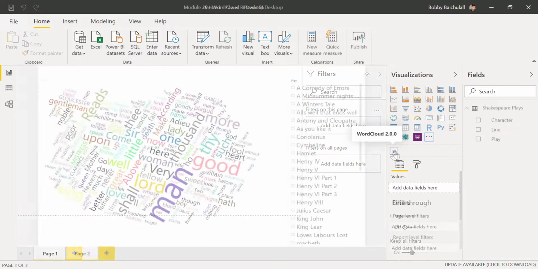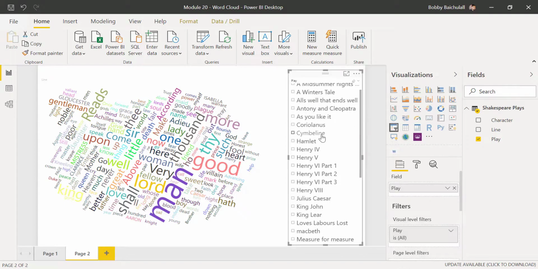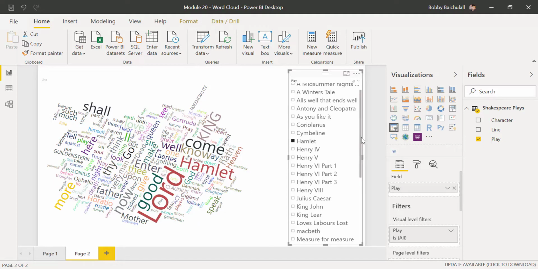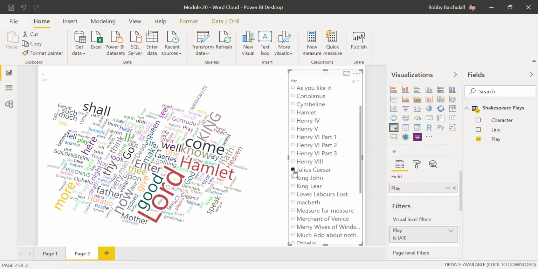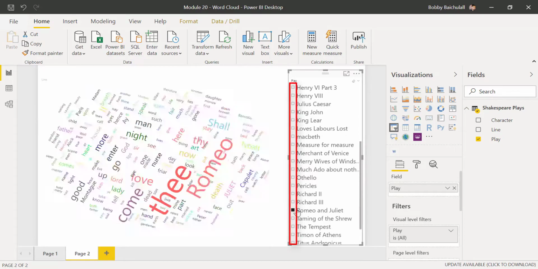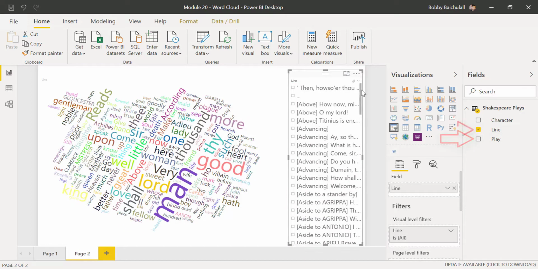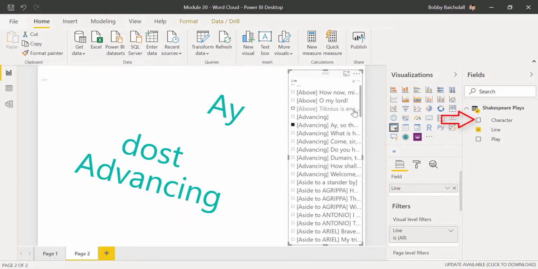Clicking on it will show you what word cloud can do by utilizing a Shakespeare sample, but feel free to import your own data and play around with it. With word cloud, the bigger the word, the bigger the significance. But you can also filter the word with your data by clicking over here. Right now we're filtering by play, but we can also filter by line or even by character.